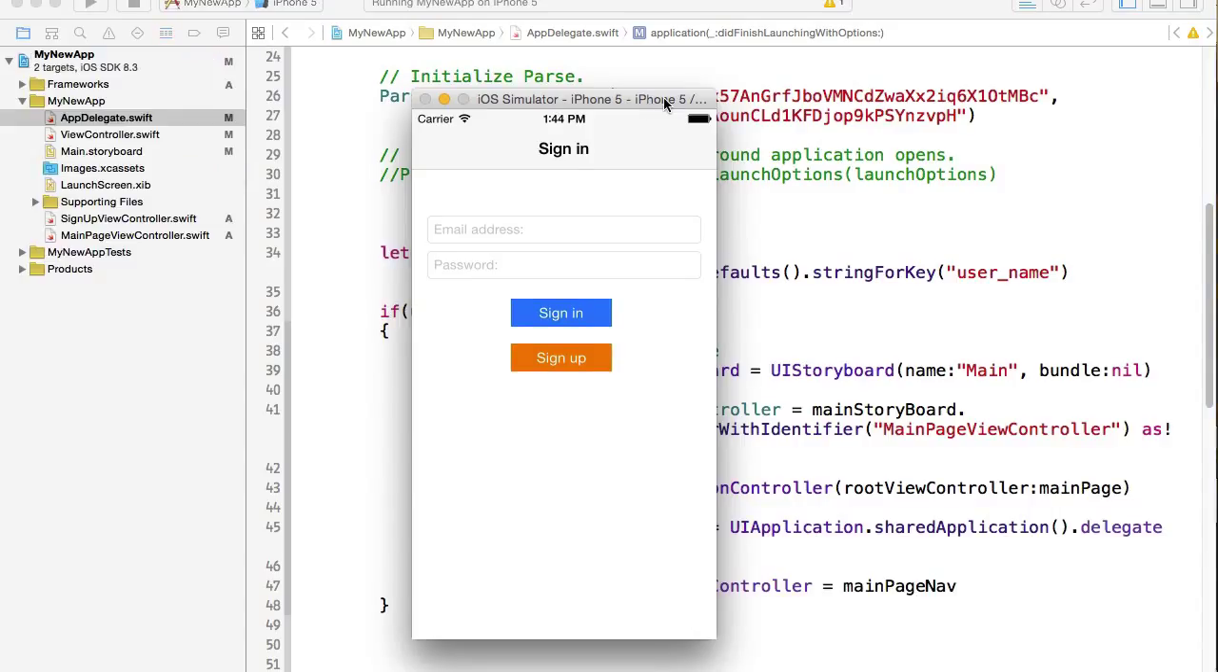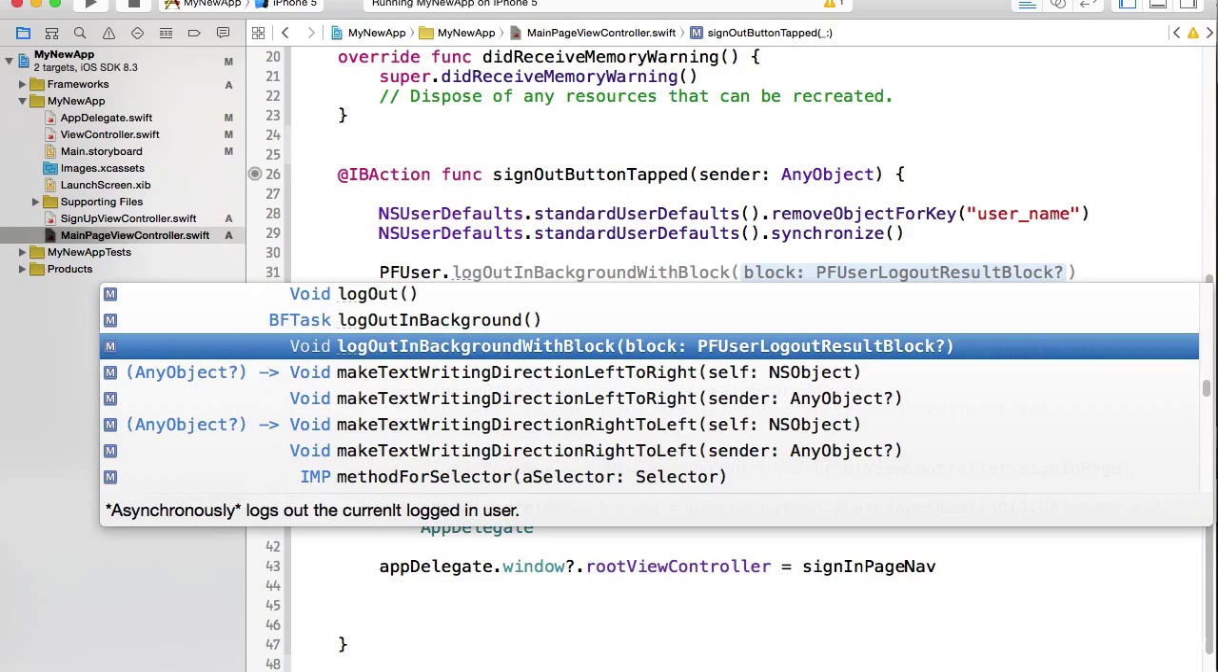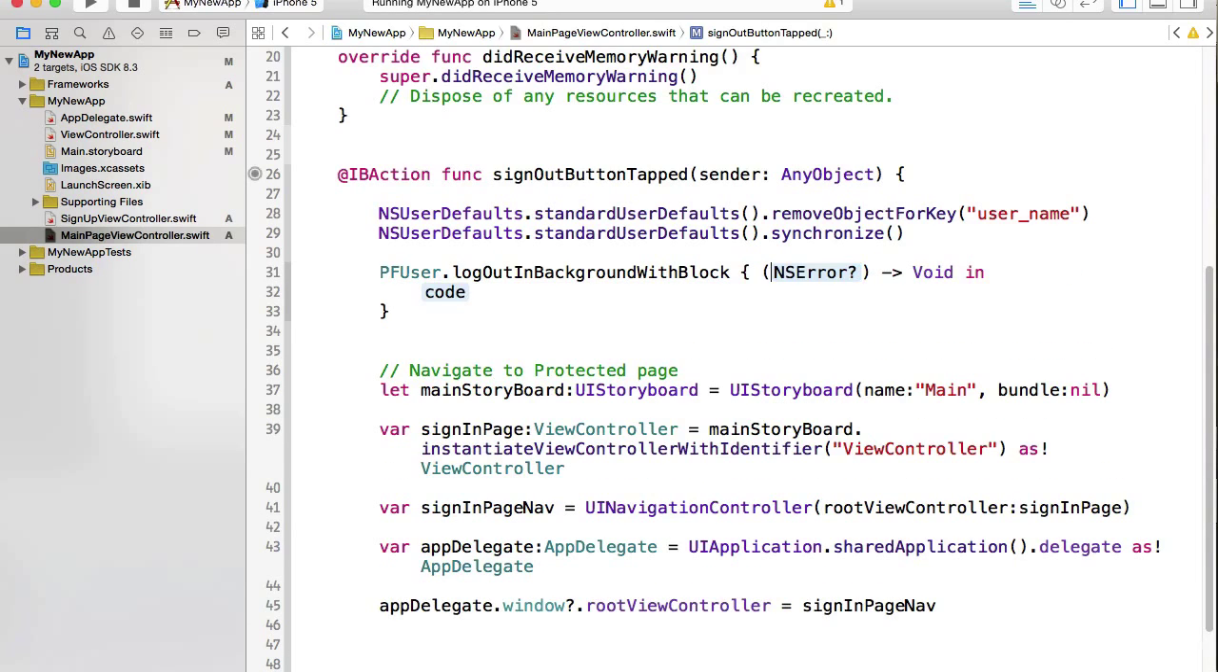function. As a second thought, let's go back to main page view controller, and I'll show you how to implement logout in background with block. So PFUser, logoutInBackgroundWithBlock, select, enter, and we have an error object. I will call it error, and we have a body of our block.